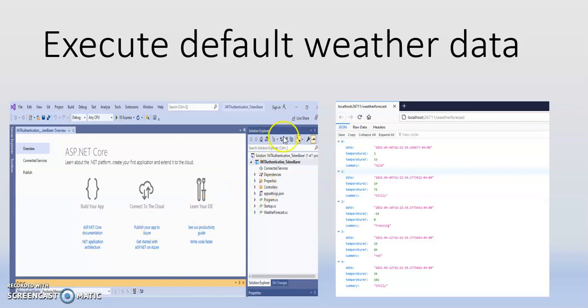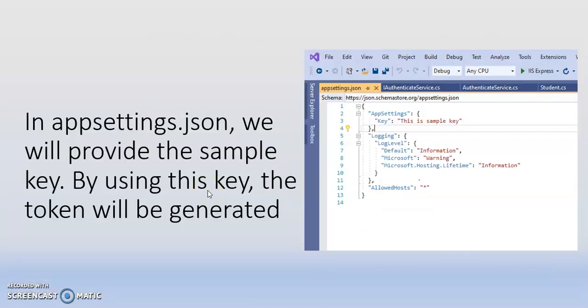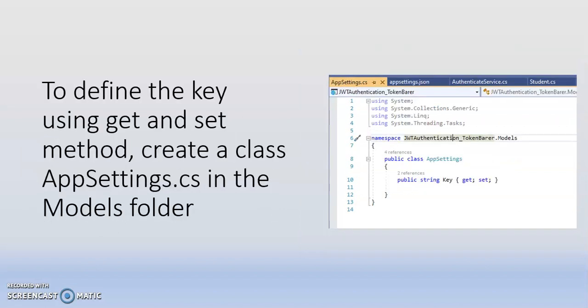Then in the appsettings.json, I provide the sample key. Using this sample key, a token will be generated. Then in the models folder, I created a class AppSettings in which we provided the key using the get and set method.